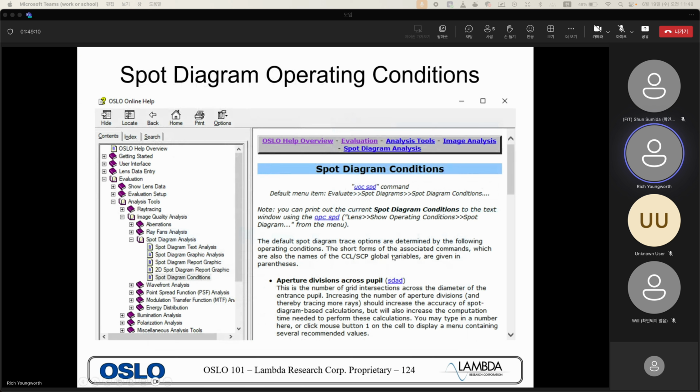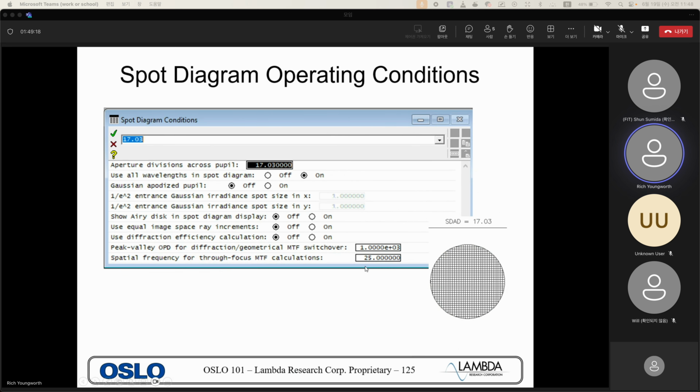Mentioned the spot diagram conditions a little bit in the past, just the aperture divisions across the pupil. So here's the spot diagram conditions. There's some other goodies in here, like if we're defining the spot size for a Gaussian optimized pupil. There was another place within the paraxial setup that actually did that too. This is equivalent to that or another place for it. You can actually show the Airy disk in spot diagrams. Diffraction efficiency, that's for things like if you have diffractive optical elements in it.